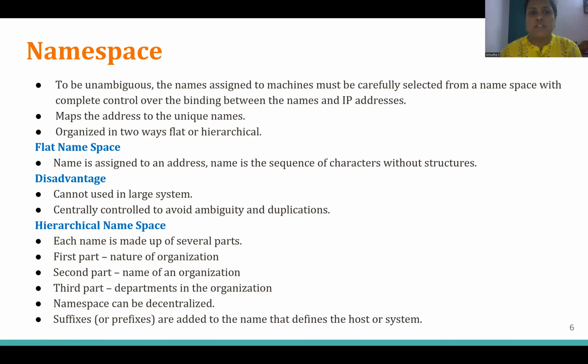In general, a namespace must be unambiguous. The names assigned to machines must be carefully selected from the namespace, which has complete control over the binding between names and IP addresses. So this namespace maps the address to a unique name, and is organized into 2 different mechanisms: flat namespace and hierarchical namespace. Flat namespace means a name is assigned to an address as a sequence of characters without any proper structure. It is applicable for a small system representation. It cannot be used for a very big system. It is centrally controlled to avoid ambiguity and duplication.